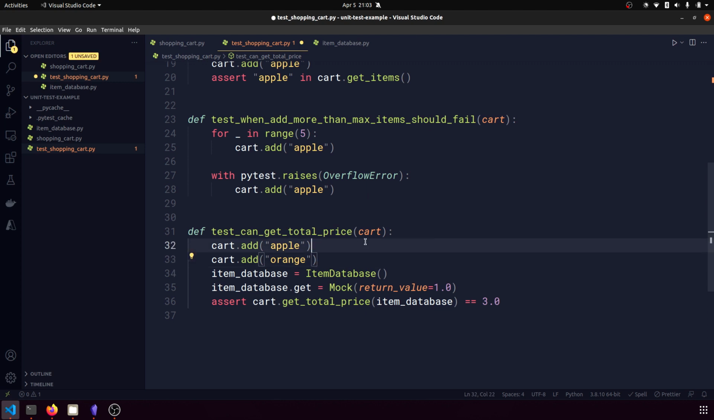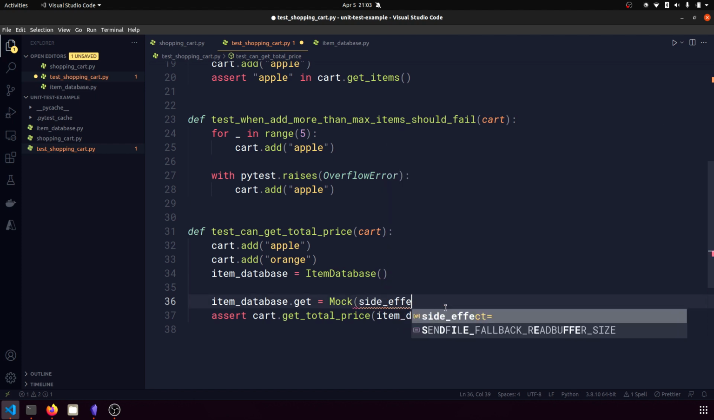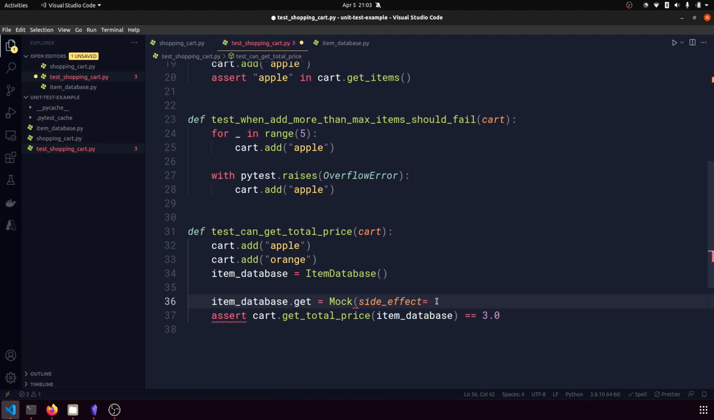But we didn't want to add 3 items. We only wanted to add 2 items and have the price equal to 3. And we wanted each of these items to have different prices. So how can we do that if we only have a return value? Well, we can actually customize the mocking behavior a little bit more if we wanted to return or have a custom function here by using the side effect argument instead.